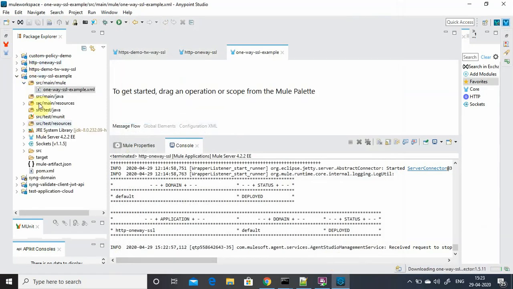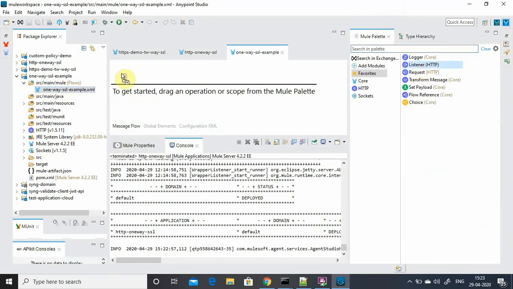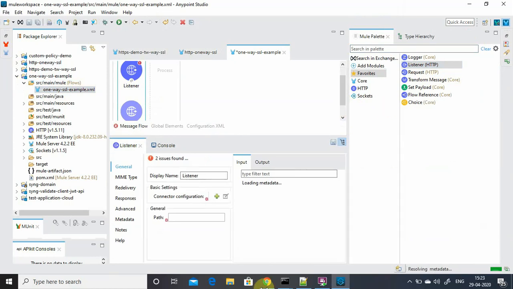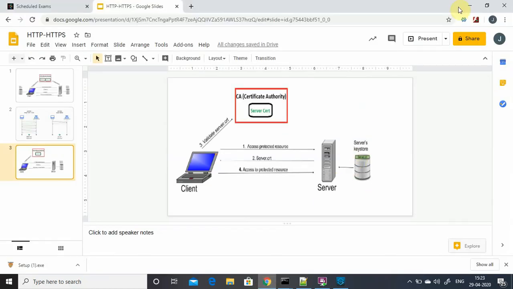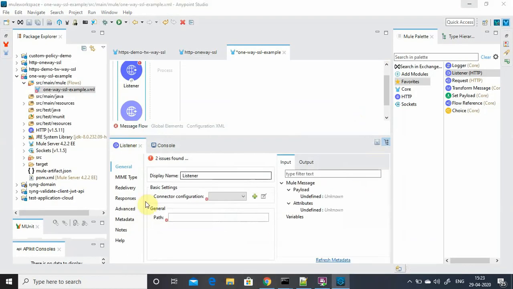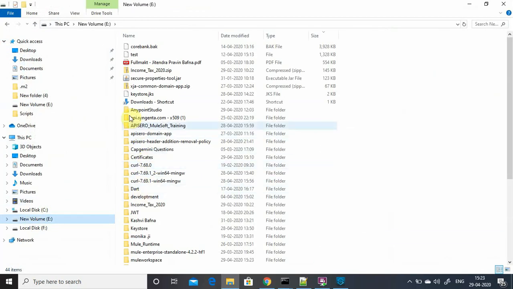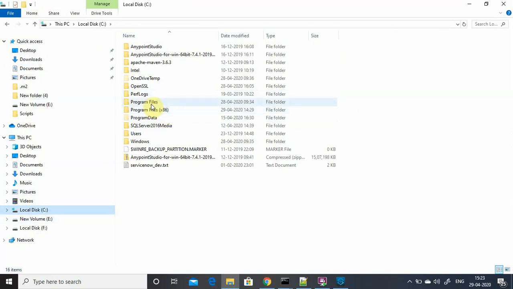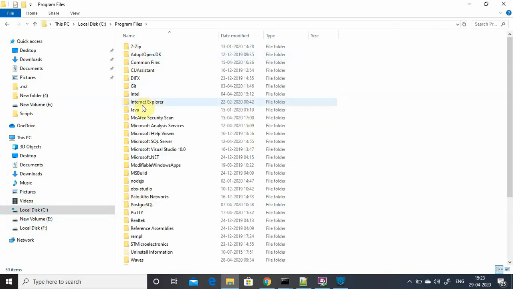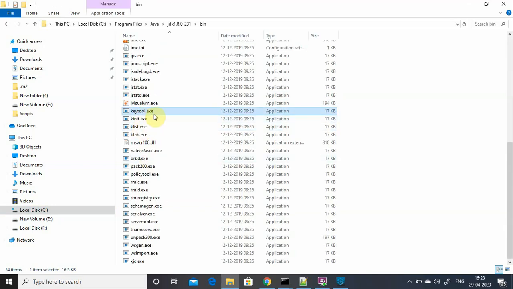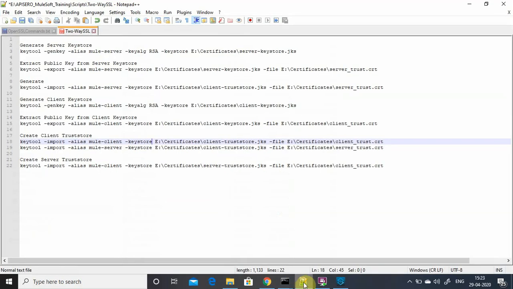So this is my application, and I will simply drag and drop an HTTP listener here. Before configuring the HTTP listener, we want to configure a server key store. So how can we do that? There is a utility called keytool, which can be used to generate private and public keys. If you have a JDK installed on a machine, you can go to Program Files, then Java, JDK, and bin. Under bin you can see keytool.exe. You can use that tool to generate the private key, the server key store.